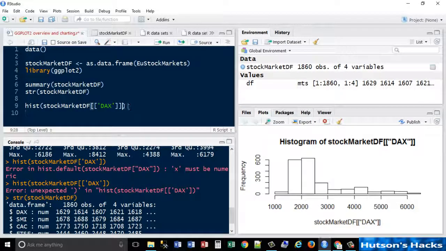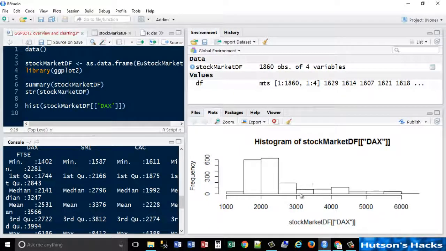Okay, so now I've got the hist of the stock market DF. I had to enclose it in double index brackets to refer to the column by name. As you can see, it produces a histogram showing you what the distribution is, so how frequently these values occur in the various bins. As you can see, it's quite left distributed in that respect.